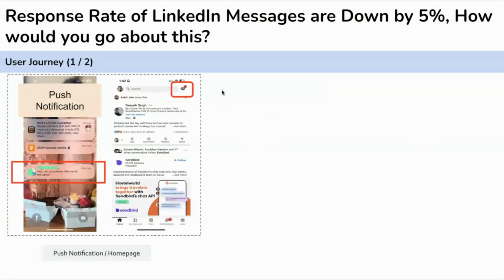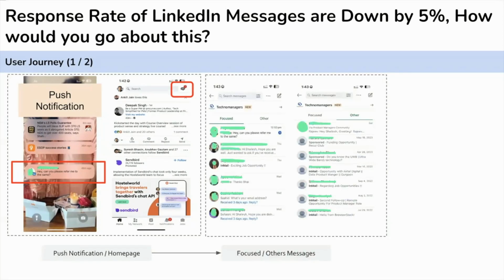When you receive a message on LinkedIn, you get to know about it from two sources. Either it is a push notification or the message button on the top right of the homepage, right? When you tap on the push notification, you will land on the message from a particular connection. And when you tap on the message button on the top right of the homepage, you will land on the list of messages.